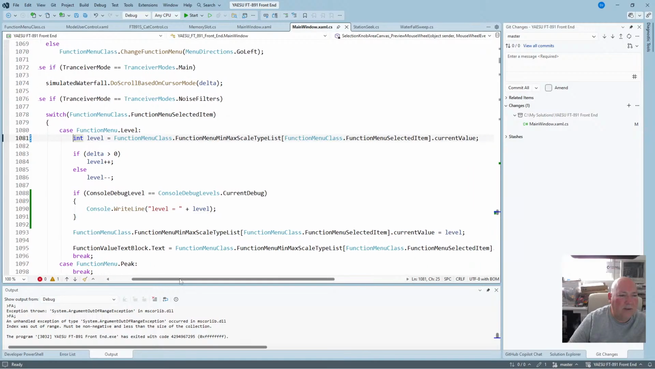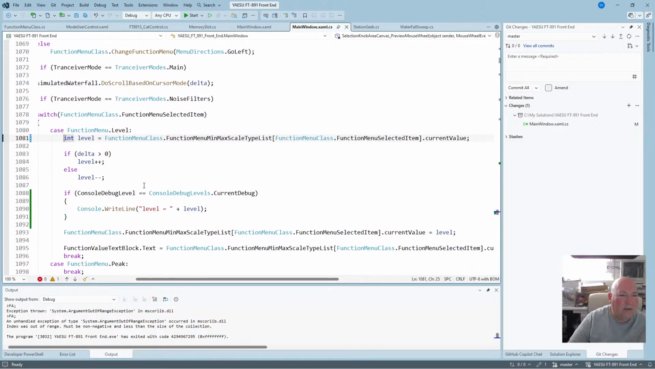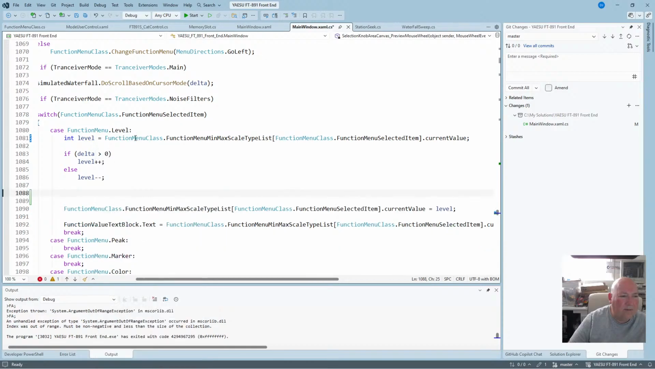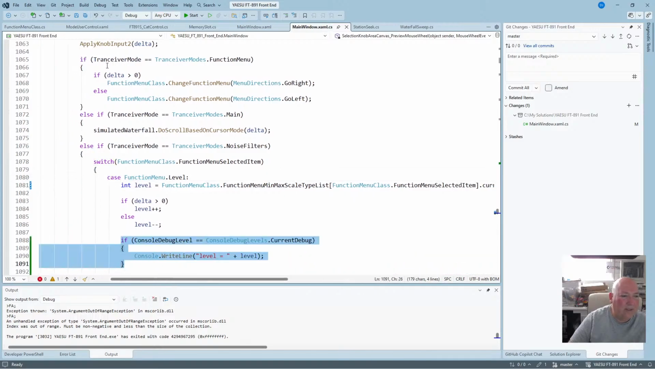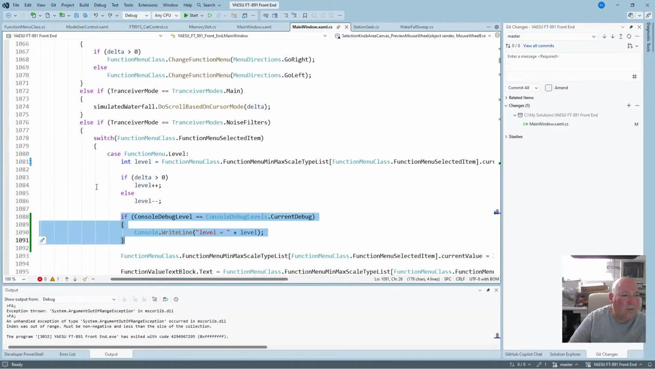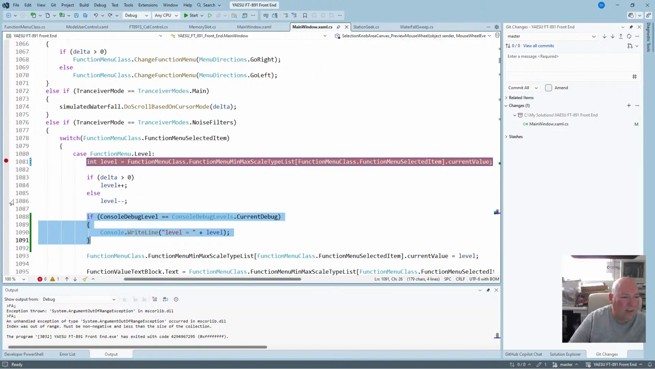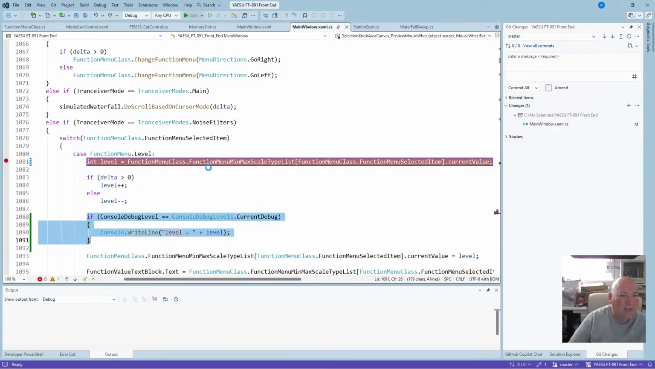So it must be, let's just go up here. So level equals the current value. So I don't quite know what's going on there. Let's put that back a minute. Let's put a couple of breaks in it, and I don't think it's going to get to there. Let's try that.